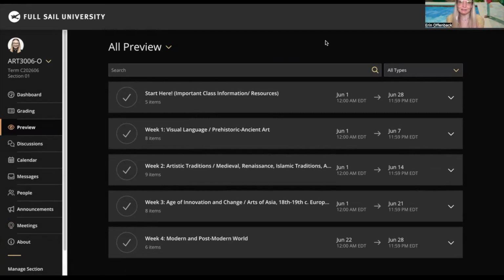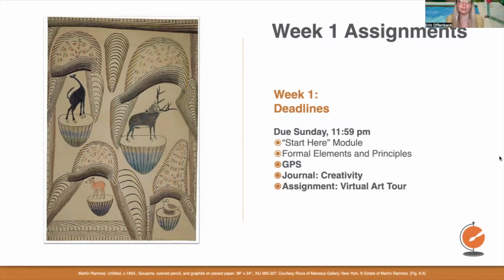In this class, every week you will have an assignment and a journal. So let's look at your assignments that are due for week 1. All of your assignments are going to be due every Sunday by midnight. Now that's Eastern Standard Time. If you are not currently in the Eastern Zone, you need to adjust accordingly because Full Sail operates in the Eastern Time Zone.